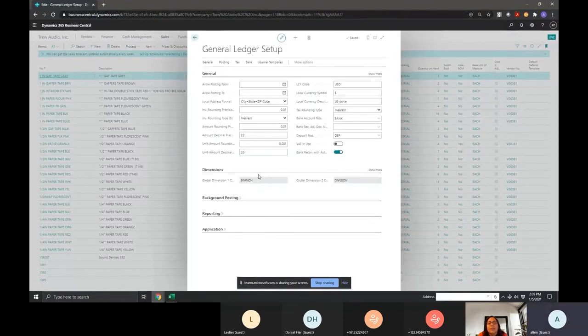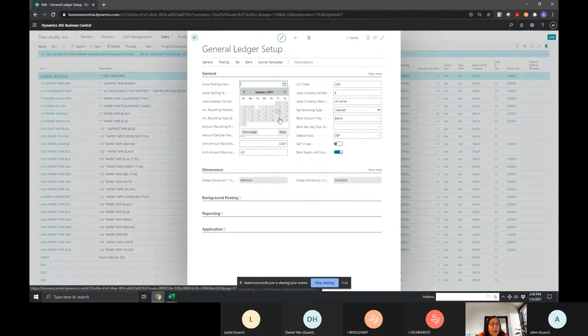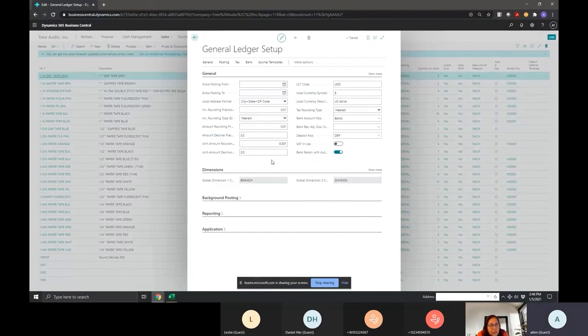The first two fields there are to allow posting from and to. That will limit the dates that everybody has for posting. So if you put here, allow posting from January 1st, nobody will be able to do any postings on last year. Normally that's the way.